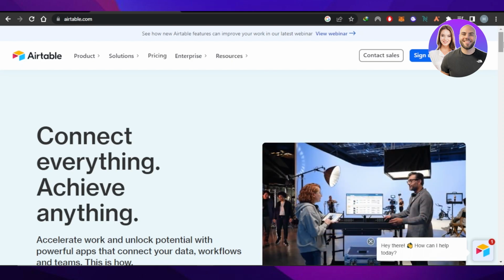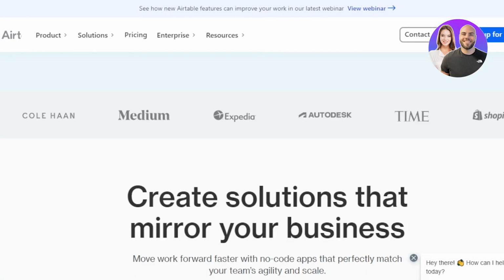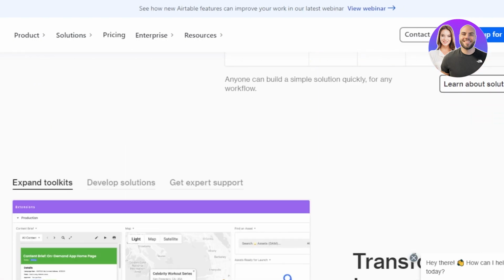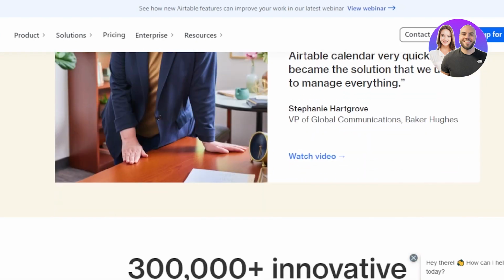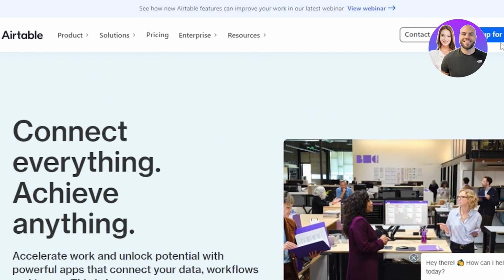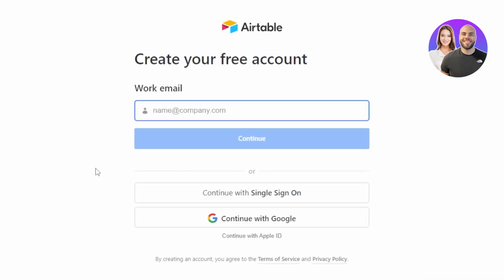First of all, what you need to do is go to airtable.com and you will land right here. Airtable is a project management software that allows you to create your own tasks, your projects, you get different views, you can collaborate with your team and much more. In order to get started with Airtable, go to the website and click on sign up for free. It will take you right here. I can sign up with my work email, with our Google account, or we can also use our Apple ID. So the signing up process is really easy. Just enter your email address and you are good to go.